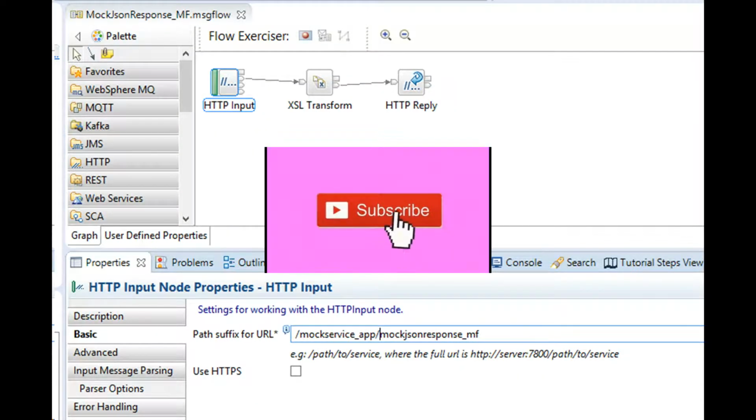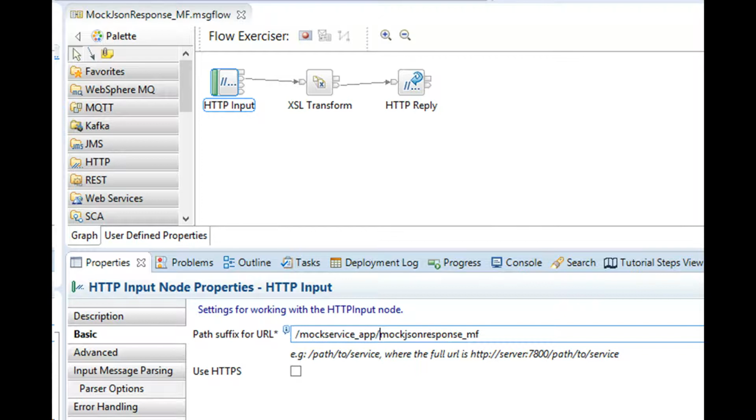Mock service flow design is simple with HTTP nodes and the XSL transformation node. Observe the path, suffix URL used, follow some standards when setting URL value. You can use a standard that you created. I choose to include the name of IIB project and message flow to keep the URL unique.